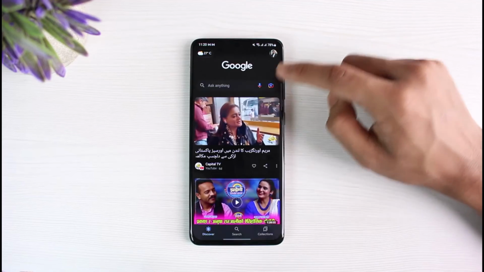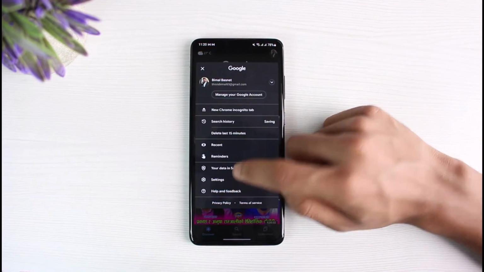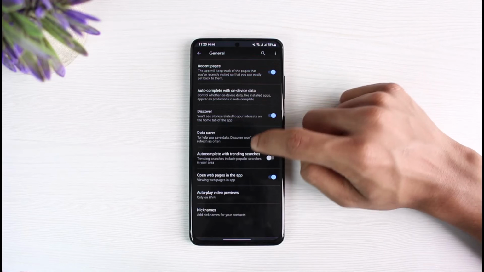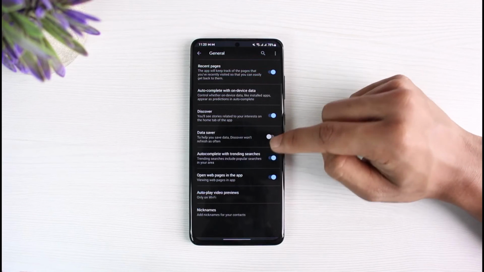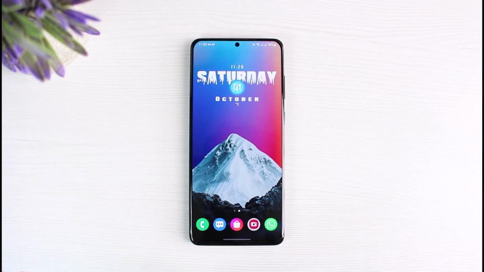Similarly, if you want to turn it back on again, repeat the same process. Tap on settings, go to general, and turn on autocomplete with trending searches. And this is how you can turn off trending searches on Google.